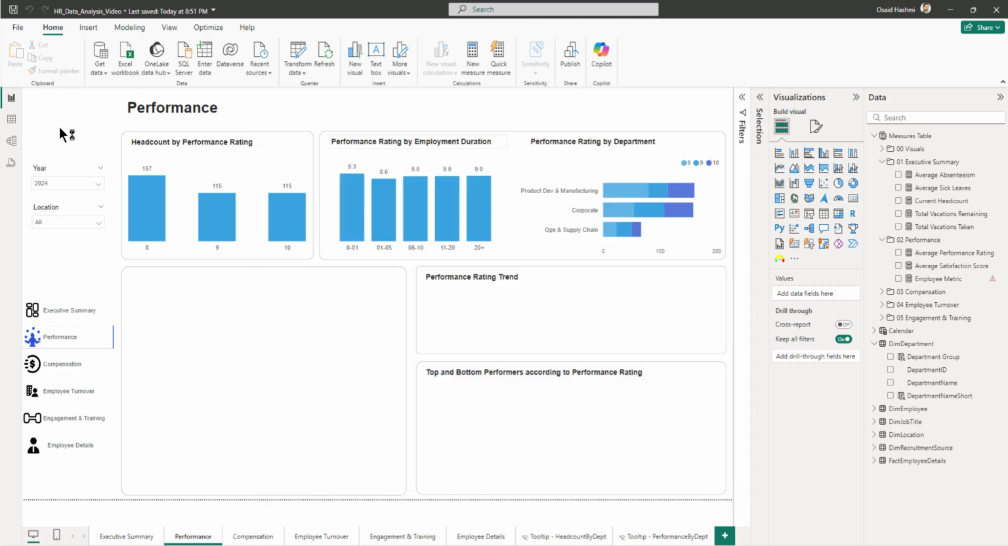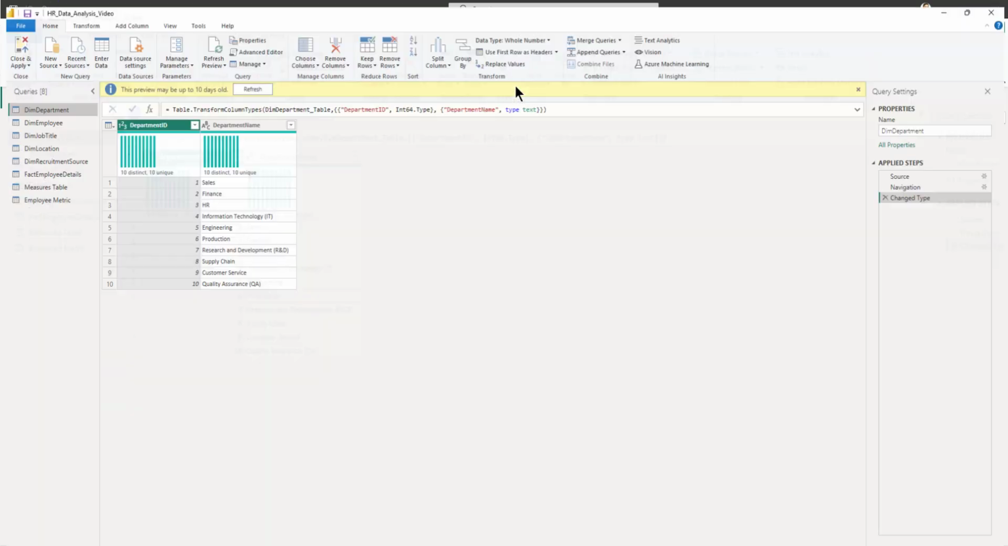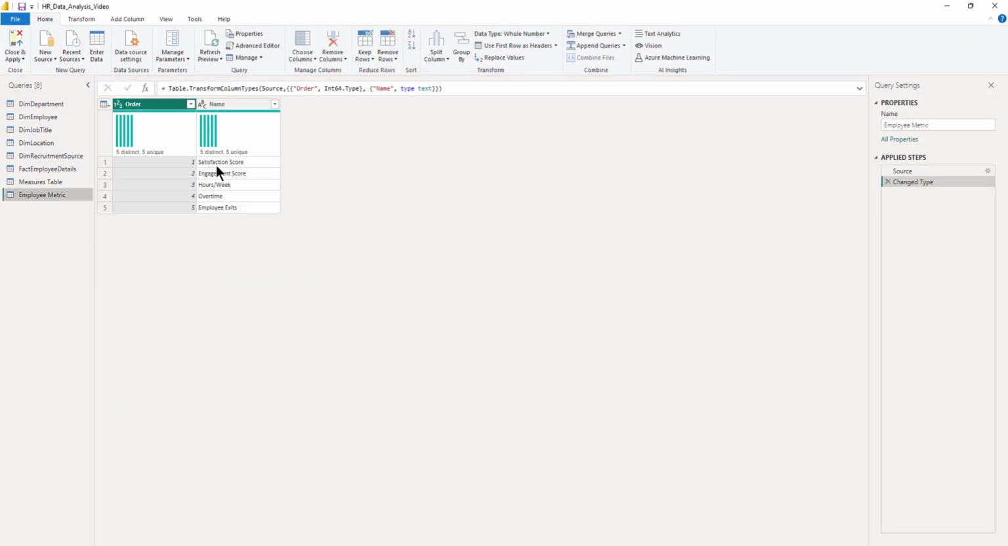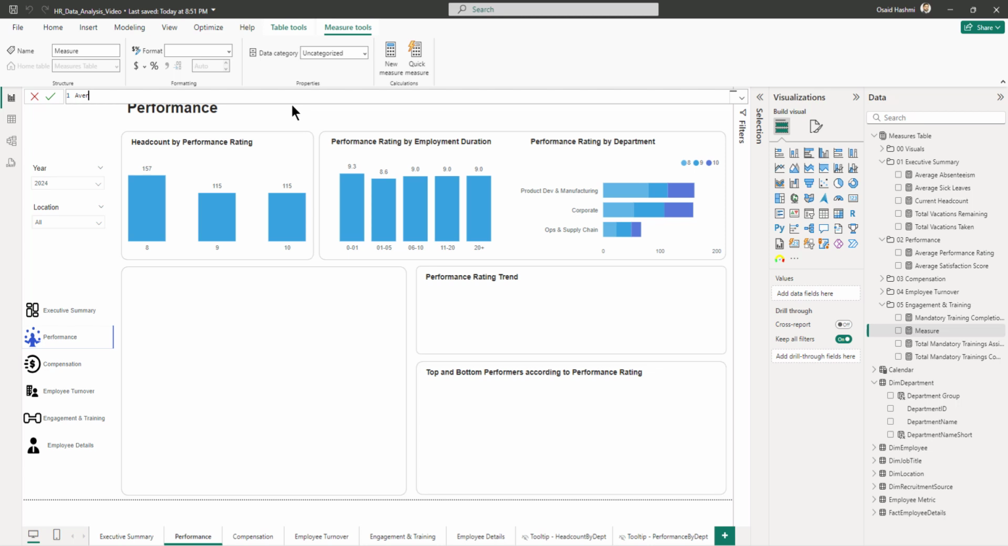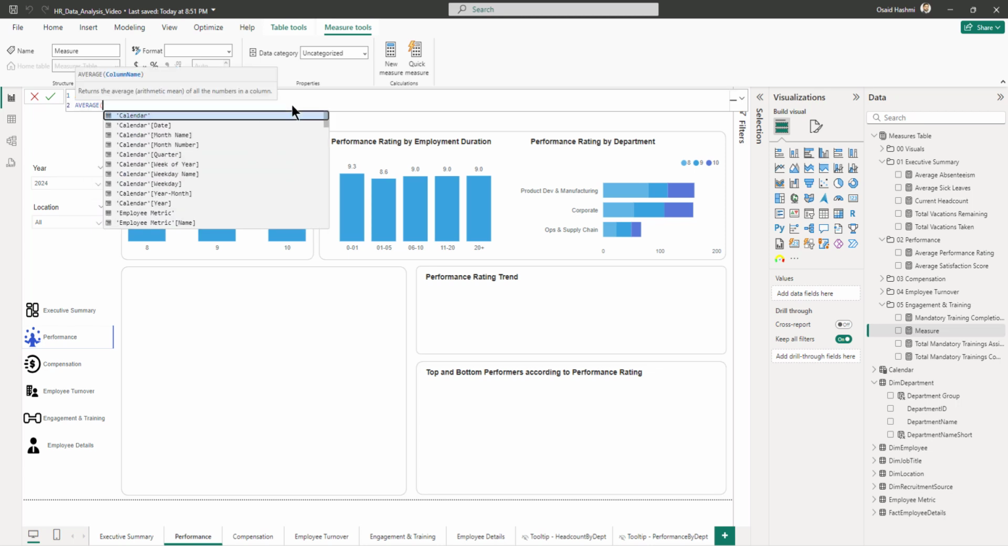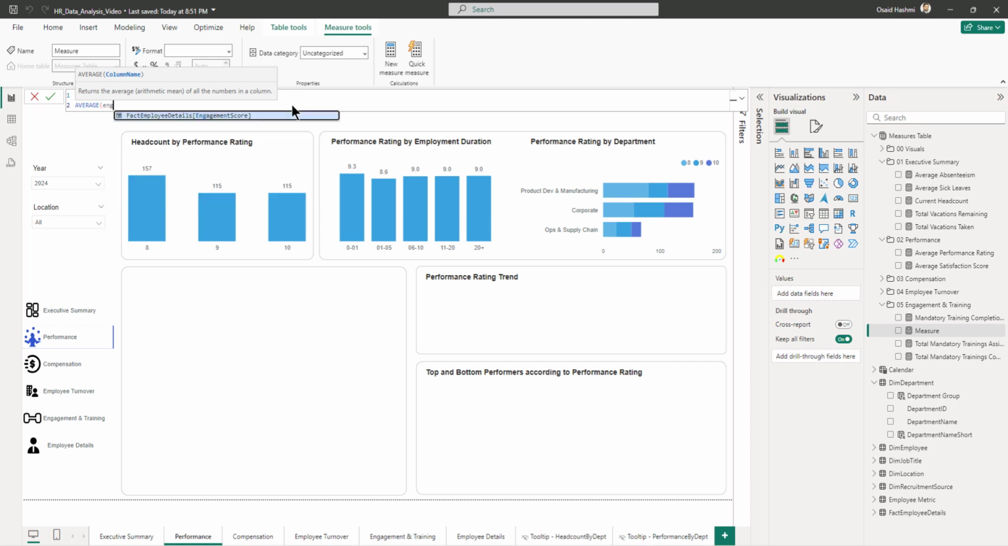and we load this. We go to transform data, and in this transform data we can see that we have got 5 new metrics. Now we need to have 5 measures. One is the average satisfaction score that we already have here. The other one is the average engagement score that we are going to create in engagement and training. So we right click, new measure, average engagement score equal to average of engagement score. It's very simple.